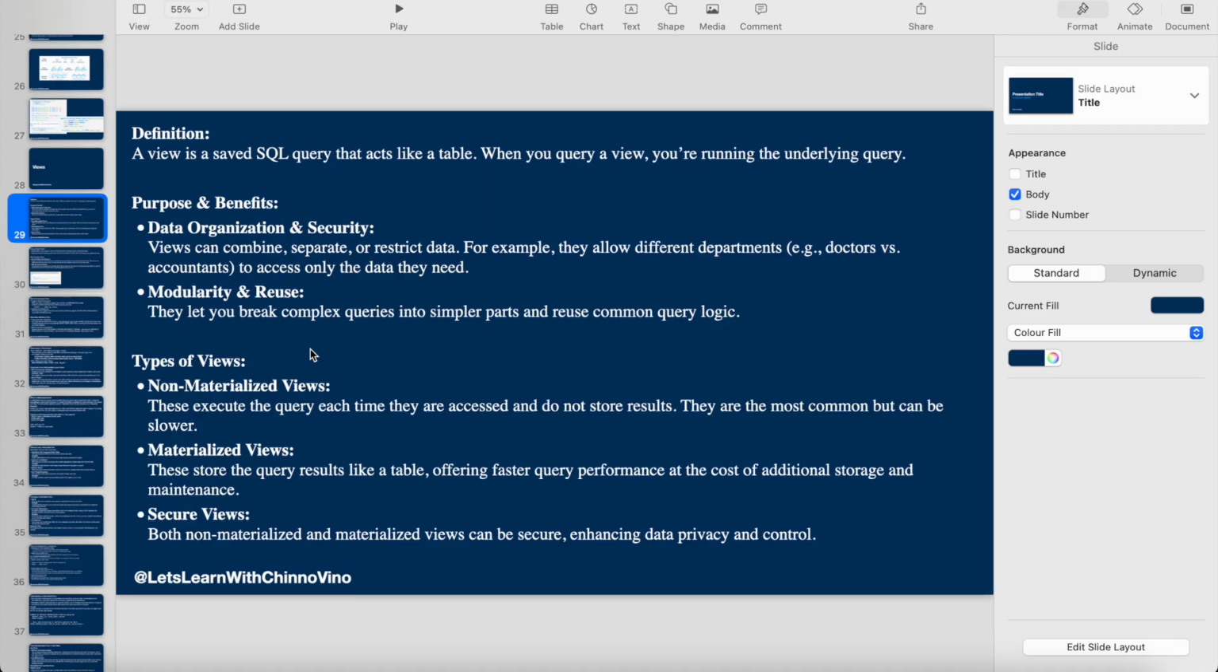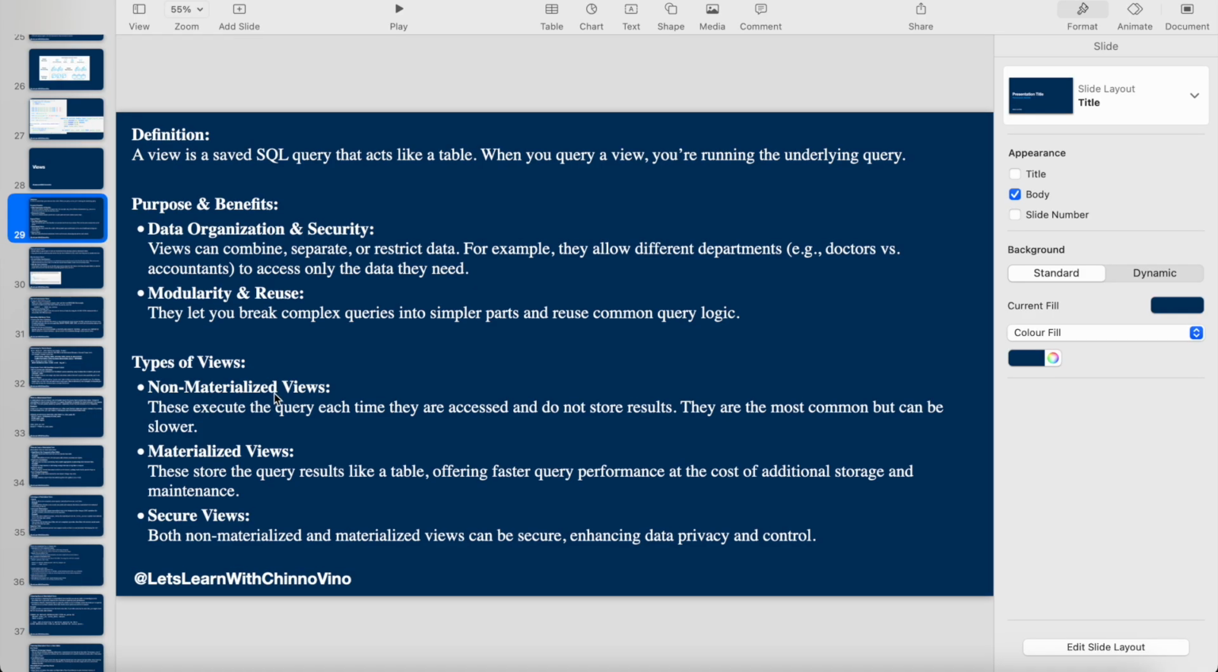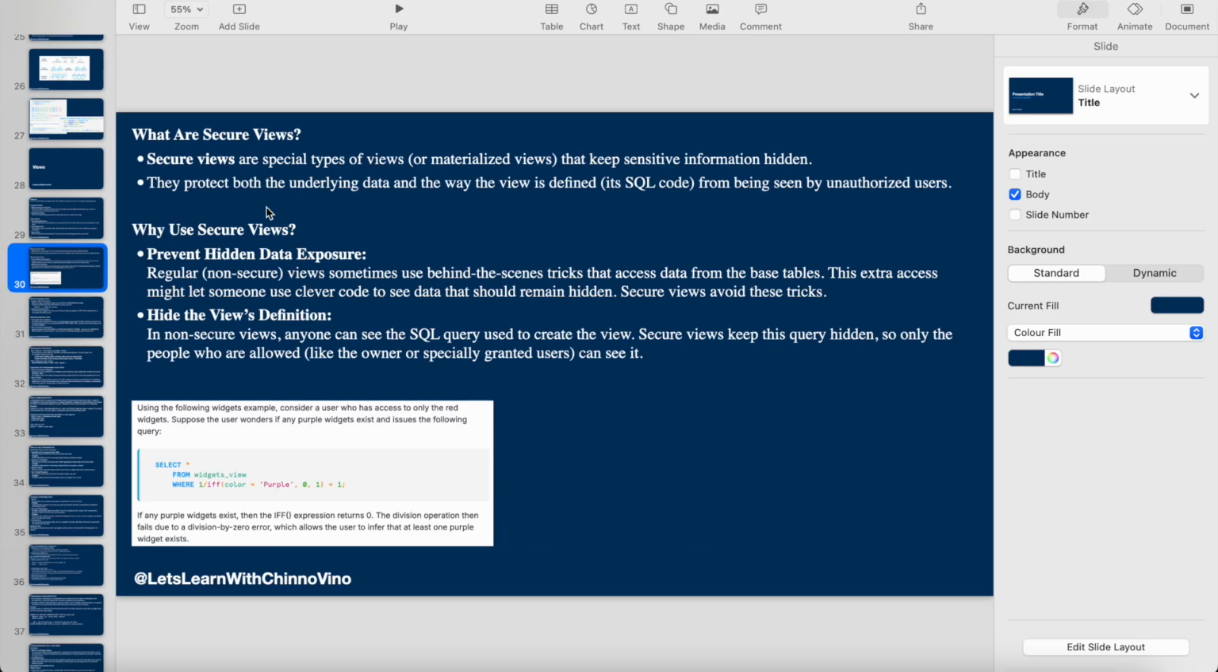And if you see the types of views, there are non-materialized views, which are normal views, and next is materialized, and then secure views. These are the three views. Now let's go and see the secured views. As I said, secured views are special types of views to keep sensitive information hidden. They protect both the underlying data and the view as defined, I mean the SQL query as well. Everything, the view definition and everything, will be hidden in the secured views.